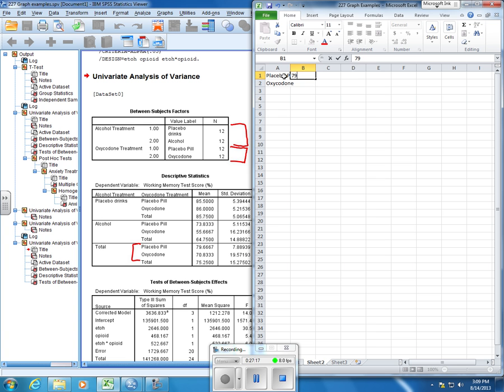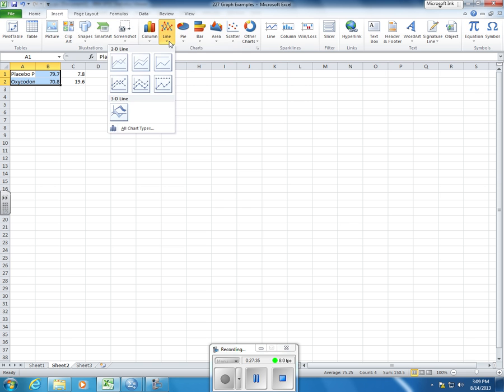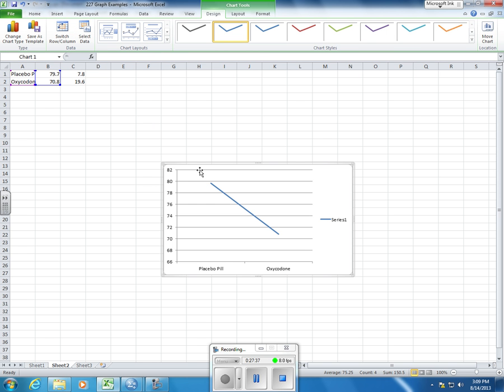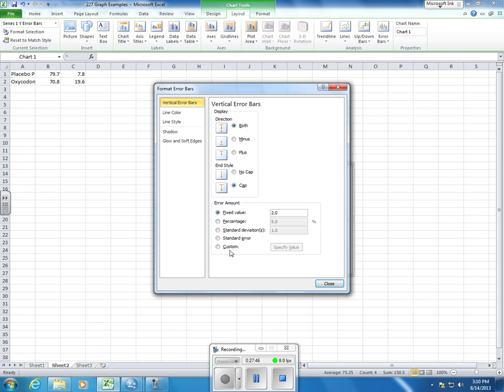Adding in those means, adding in the standard deviations for the error bars. Creating a line graph. Putting in the error bars.